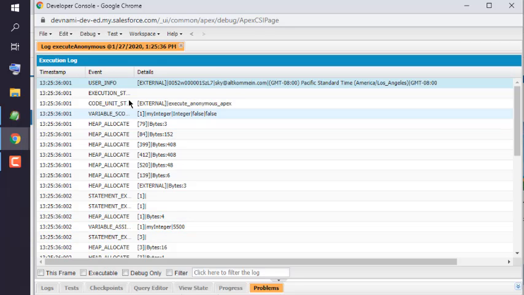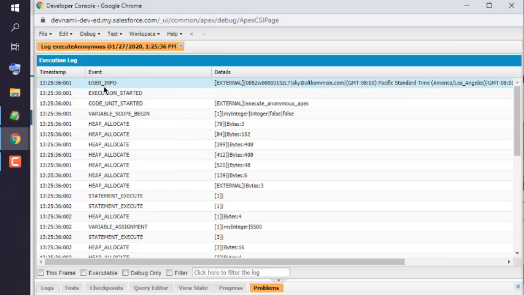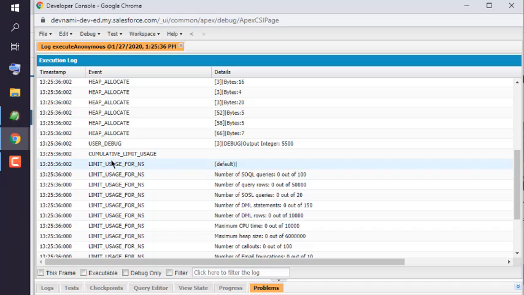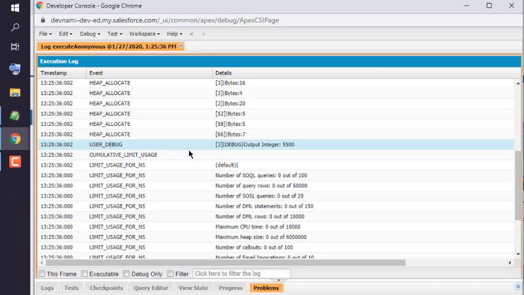Okay, and here we have to find user debug. So user info, then heap. Let's take a look at user debug. Okay, so here you see user debug has output integer value of 5500. So you get the idea how to read the integer value and how to output that through variable. Okay, so this was about integer data type in Apex.